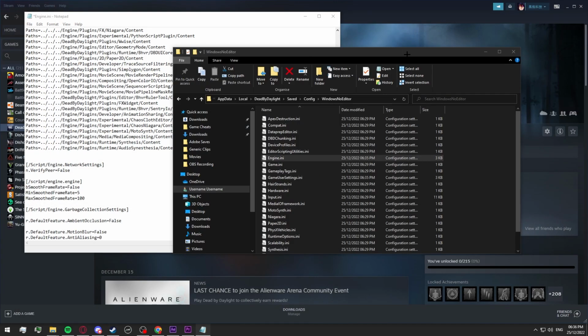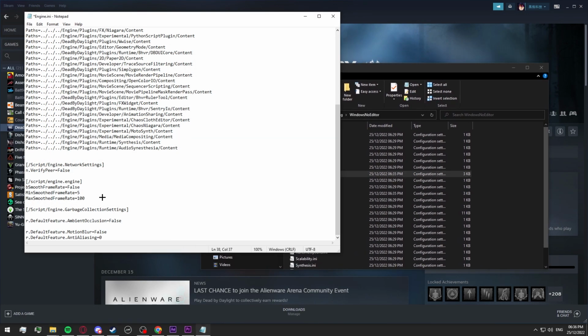Once you have finished adding your alterations, all this does is turn off ambient occlusion, motion blur, and anti-aliasing to just loosen all of the difficulties of the game that might be too much for your computer. So what we're going to do is press Control and S, or File and Save.